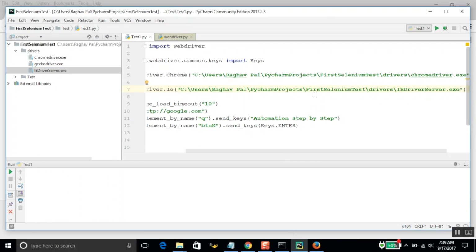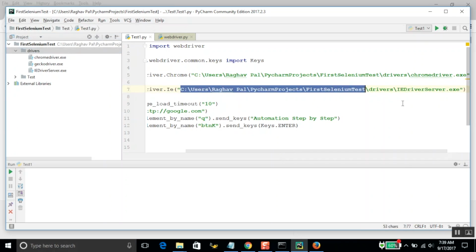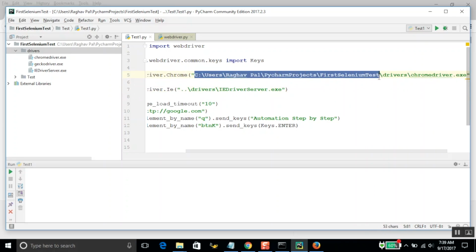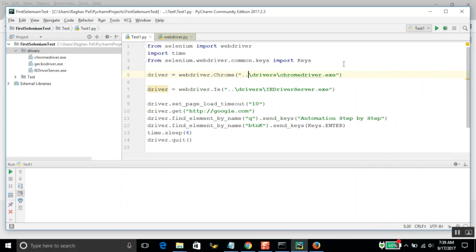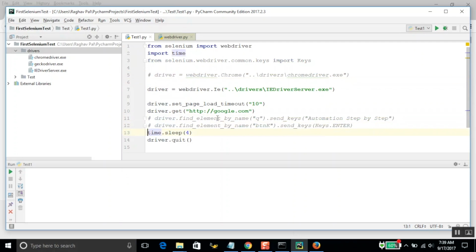One thing that we can do is, because this drivers folder is within our project, we do not have to give the absolute path. I can go to my project with double dots and then go to drivers and the exe, and I can do the same thing here as well. So I do not have to give the entire path. Now I will comment this out, and also comment this out, so that I just check if this is working fine on IE.